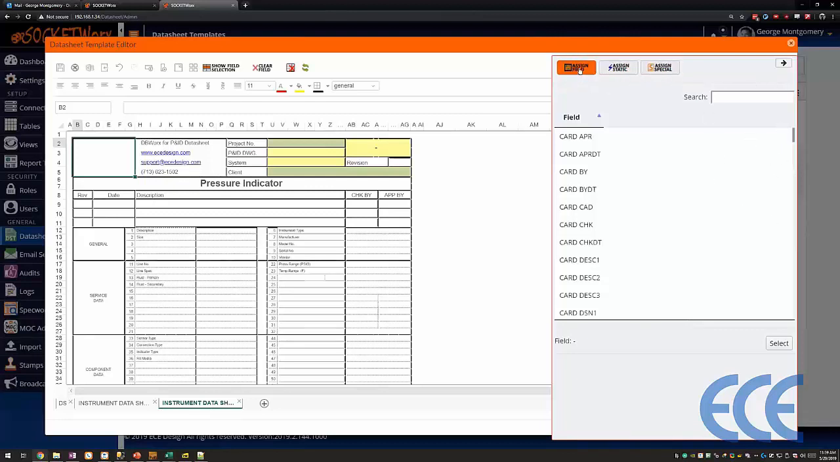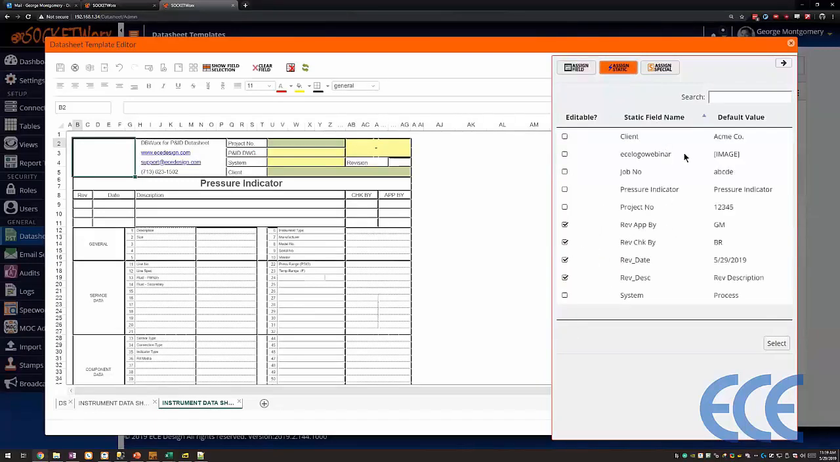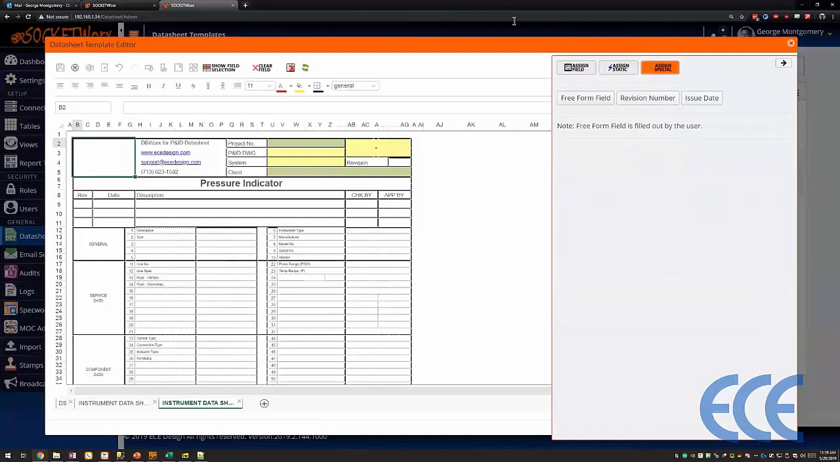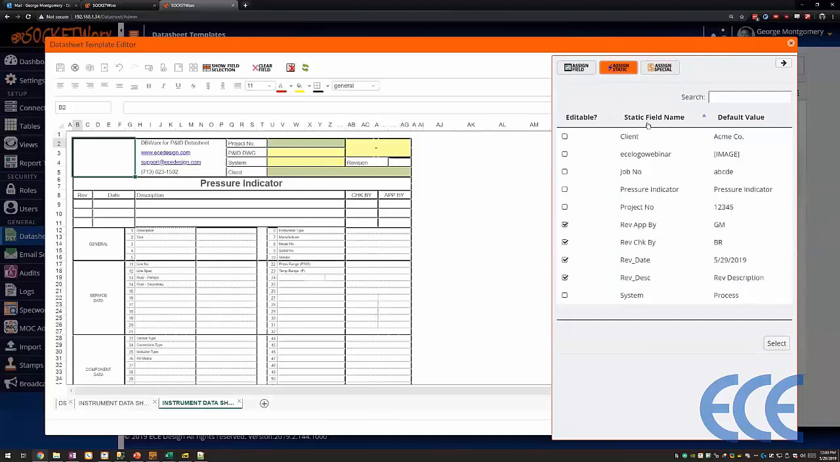I can either assign an existing database field. I can assign a static field, which is like a field that I created just for this project, or I can assign a special field. Special fields are like free form fields, which is basically any field that you could put whatever data you want into it. The actual revision number that we control from our revision system, or the date that the actual thing was issued. So I'm going to go to static first.